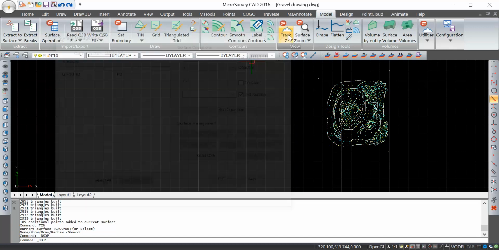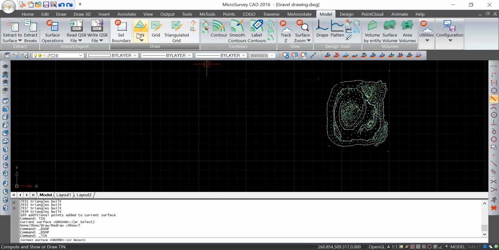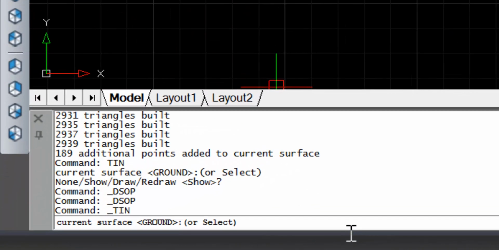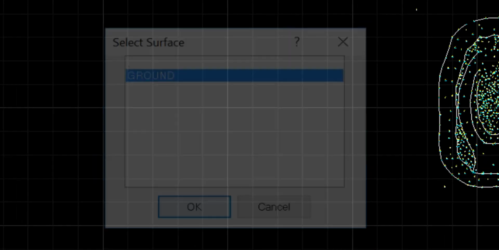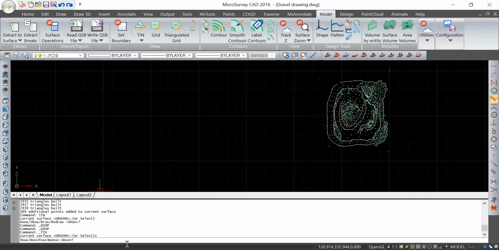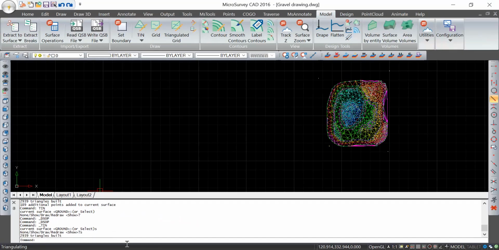So the first thing that we'll want to do is create a tin from our surface. Selecting the function from the model ribbon, you can see down in the command line that it's prompting me to name a surface, or if I hit S, I can select from the surfaces that are in memory. I'll select ground. Now it asks me if I want to show, draw, or redraw the surface. In this case, I just want to show because I'm going to quickly do a preview on the screen. There we get a quick look at what the surface looks like.